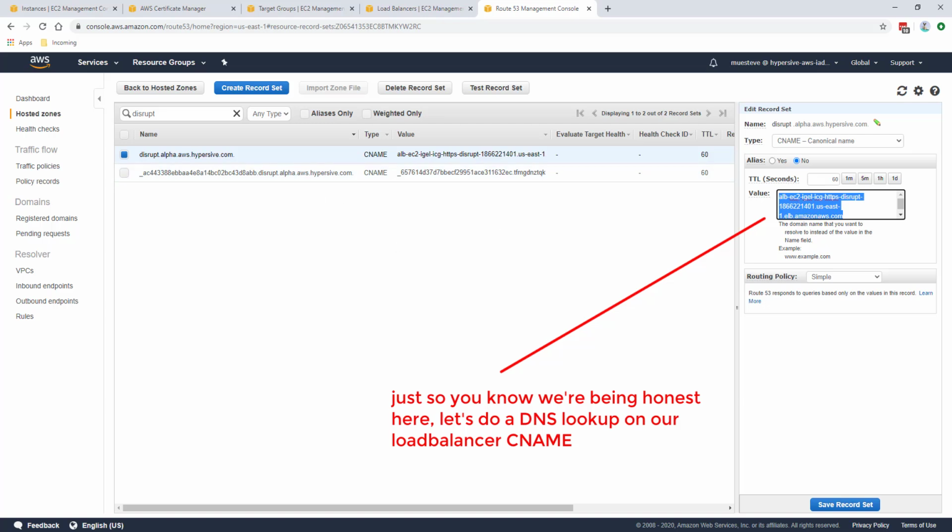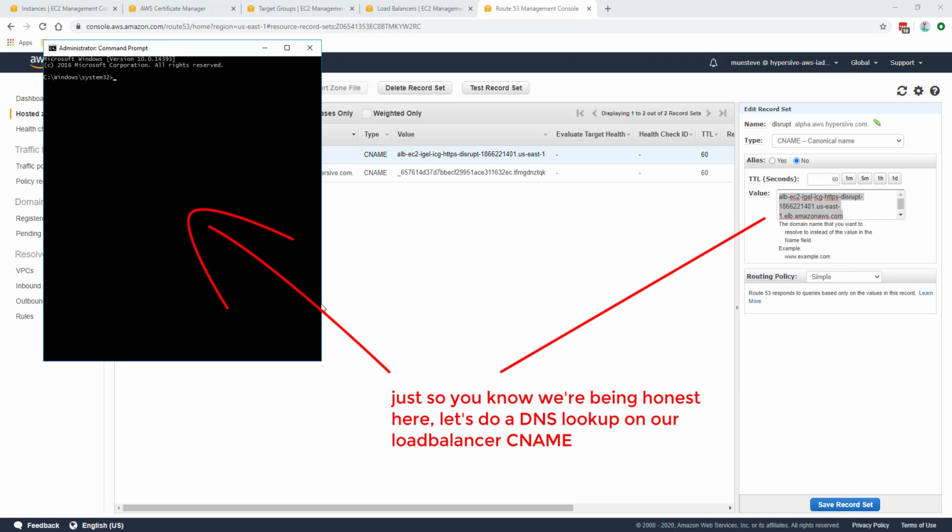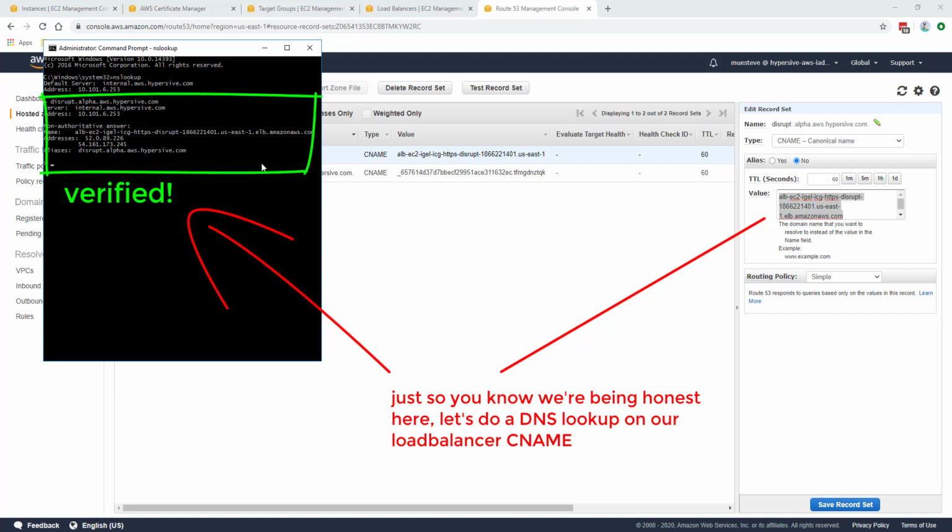We'll pull up a command prompt, run NS lookup, and enter our CNAME value. As you can see, the record is a match, meaning we are in fact publicly hosting this record, and it resolves to the load balancer.